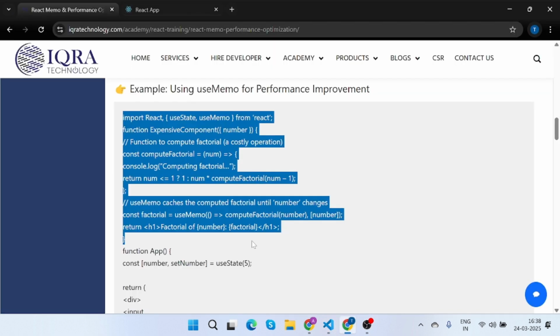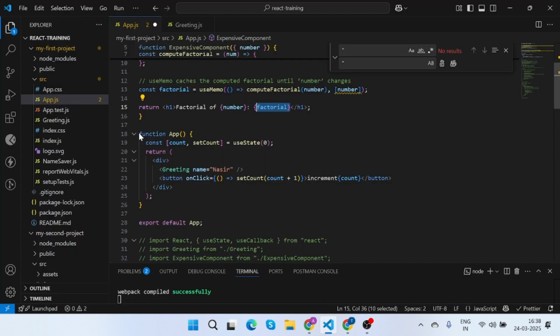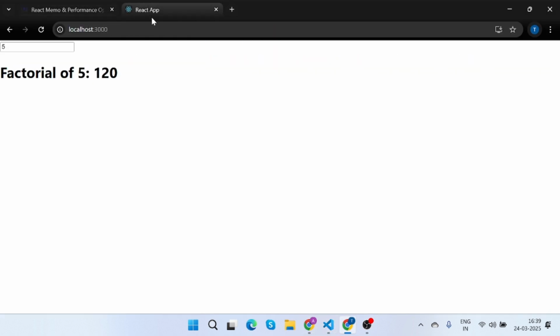Now here is the second part, my App. Here we copy this code and paste it here. Here we save this. Now here is the factorial of 5 is 120, and here you can see we have a 5, and here we use a 3. Now you can see the factorial of 3 is 6. Now we use 9. You can see it's giving the factorial of 9. Here we use a 2. Now here we use a 1. Now we refresh this. Now you can see the file updates automatically.